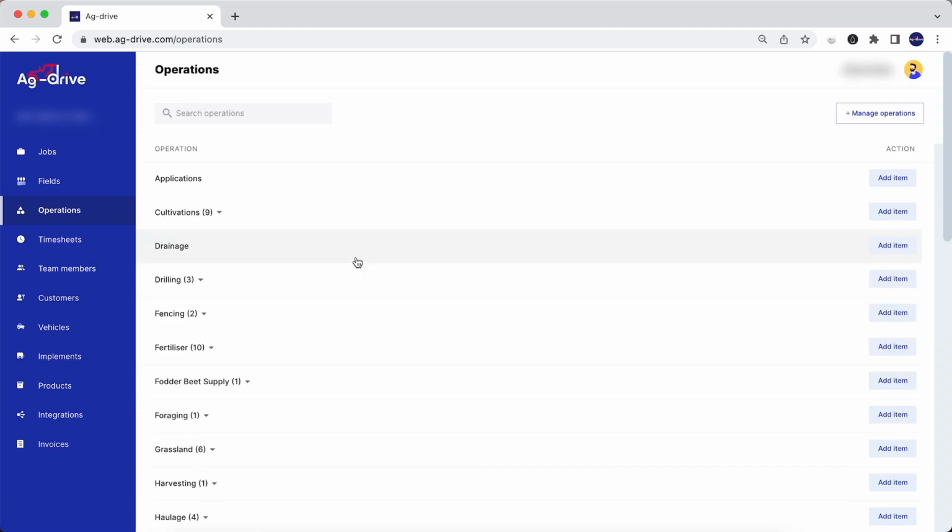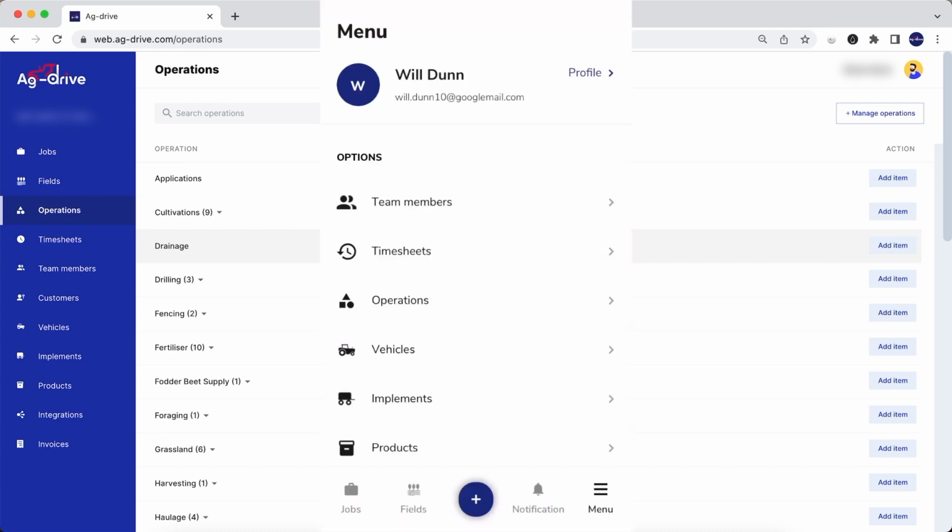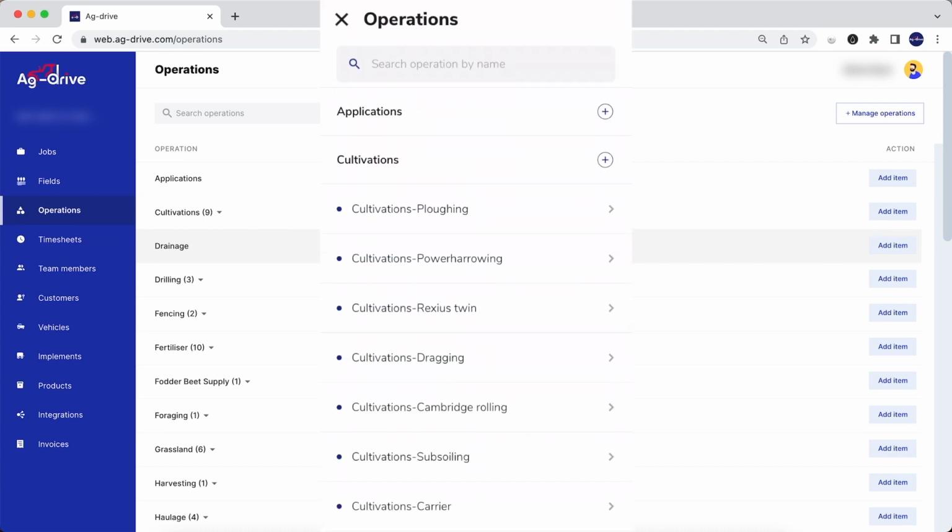You can also add any of these operations on the mobile as well, on the go, as you can see on screen now. Pretty much the exact same process.